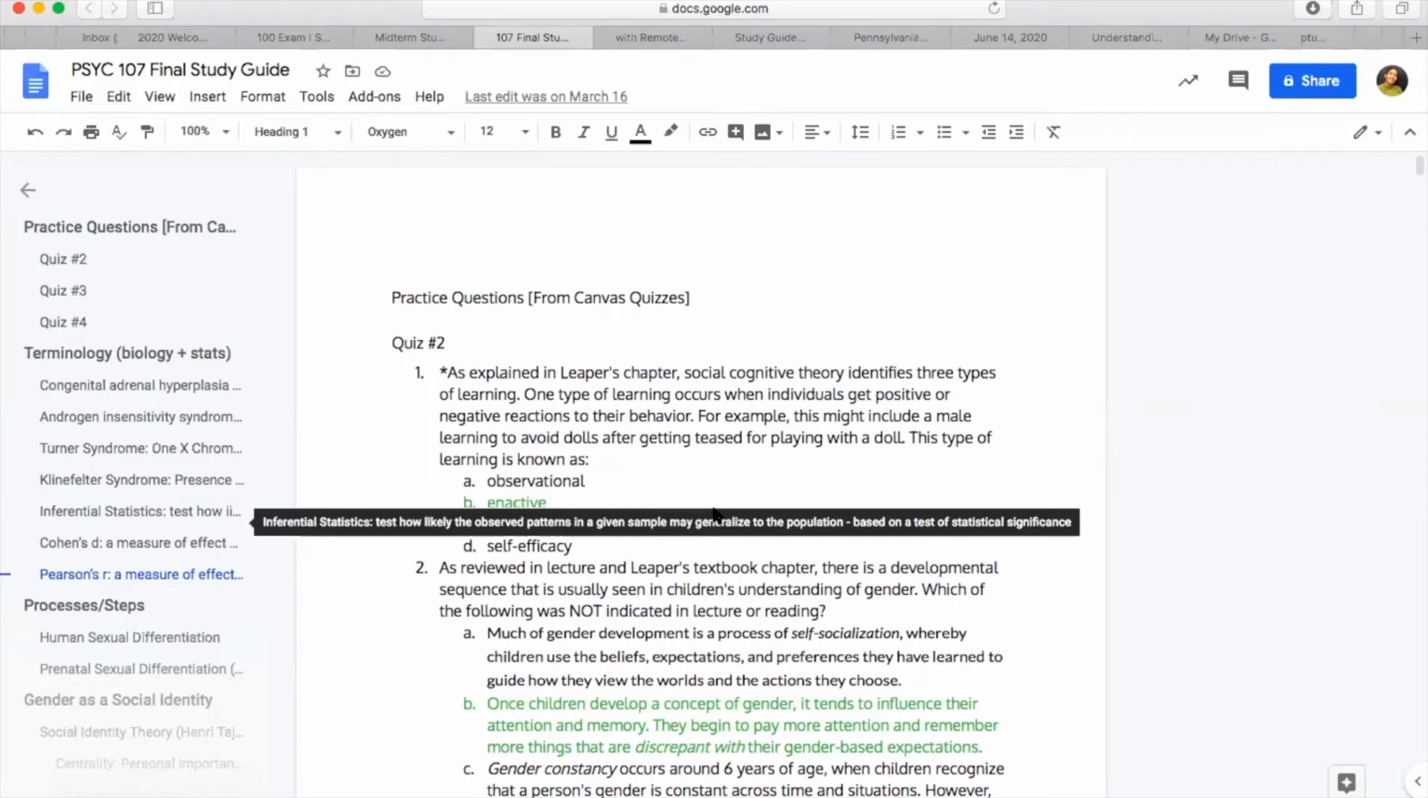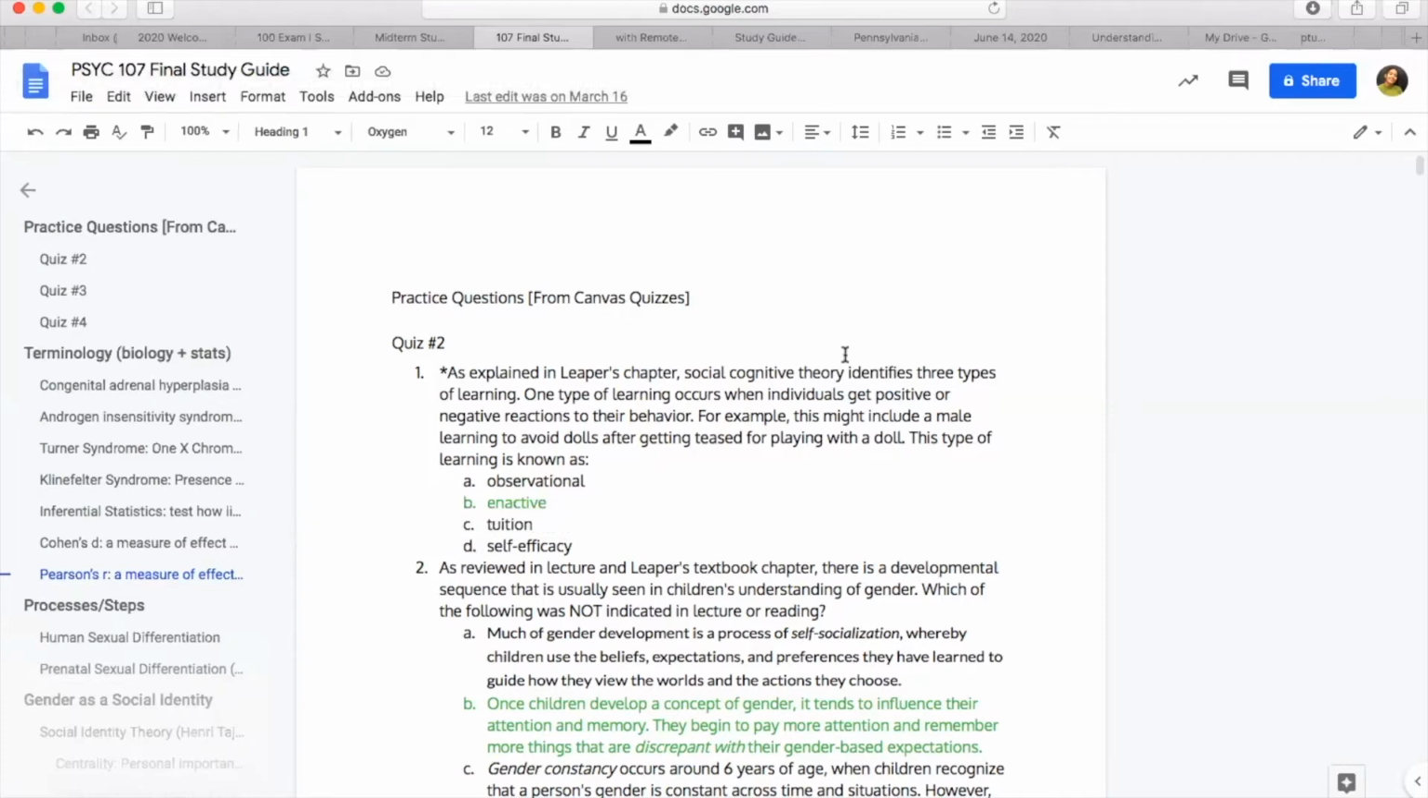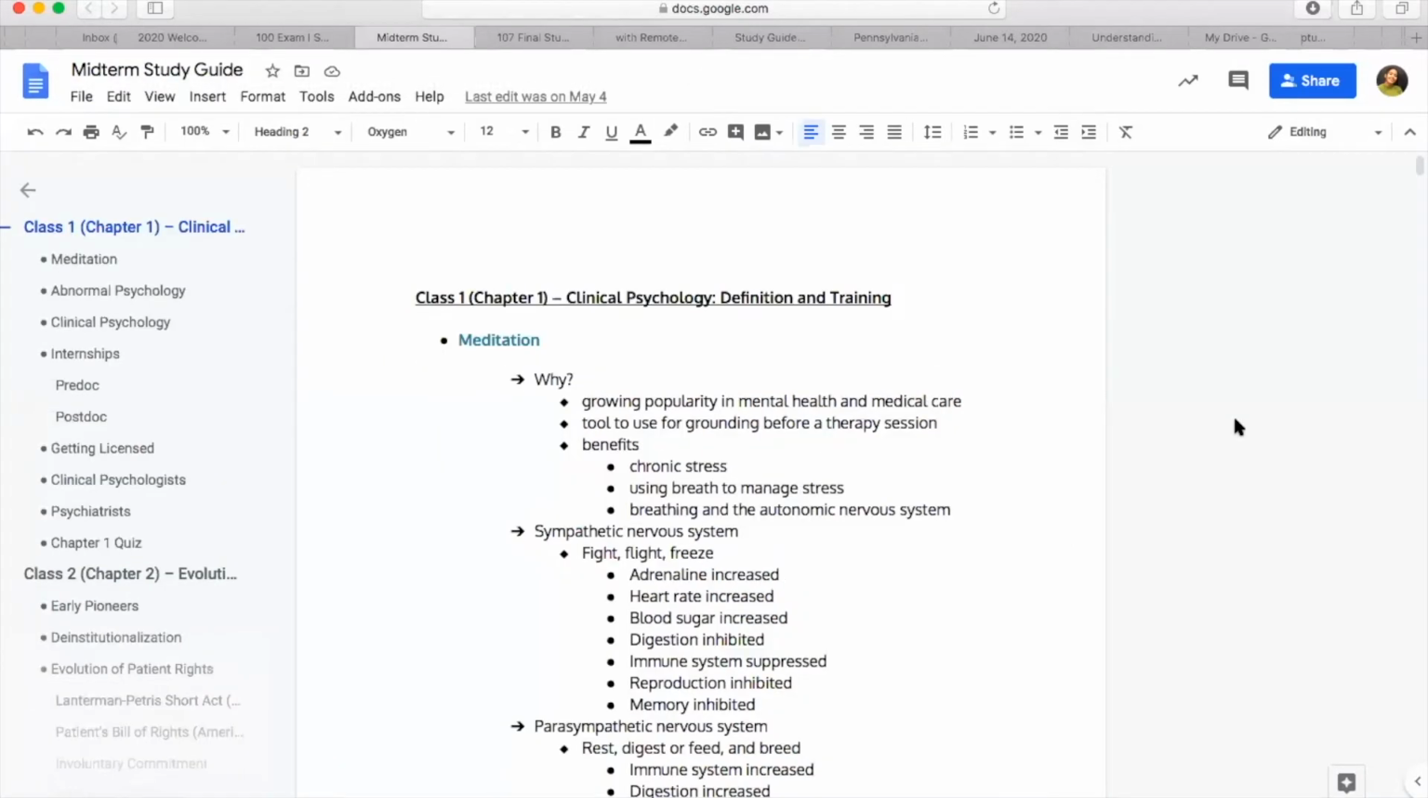And then some professors won't give you a study guide at all. So it's definitely a good thing to get into the habit of, just in case you don't receive a study guide. All right, so here is another study guide I made for one of my other classes.